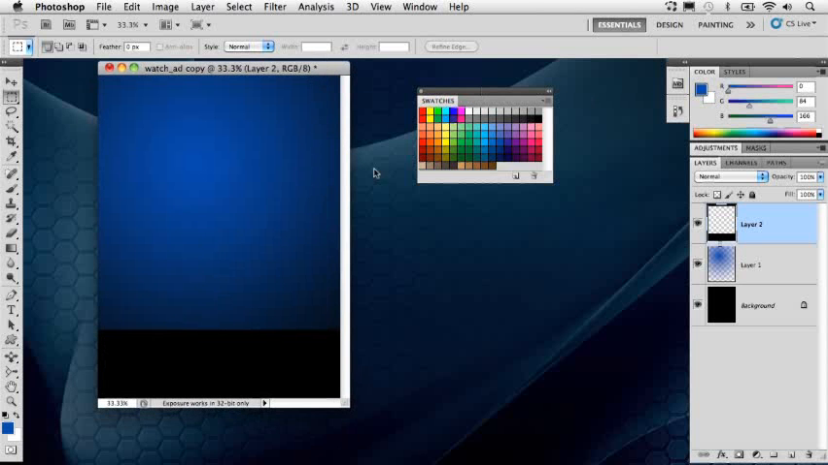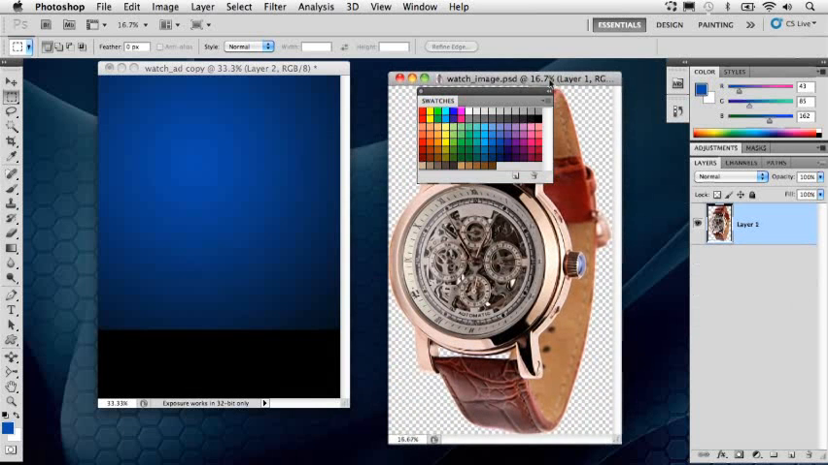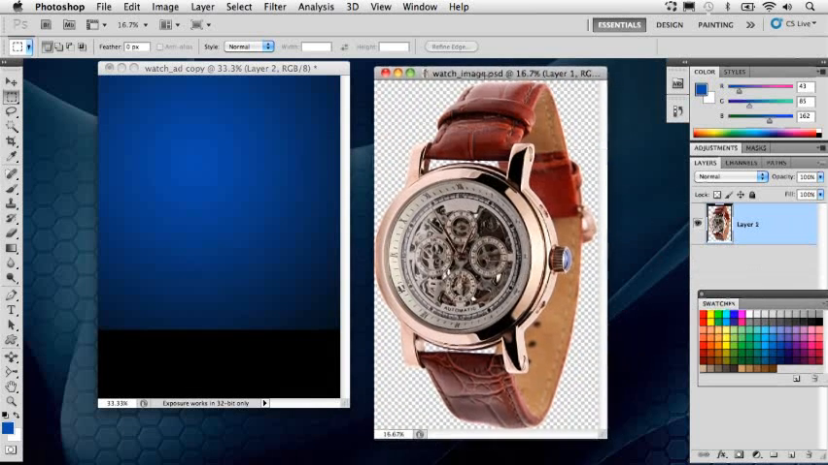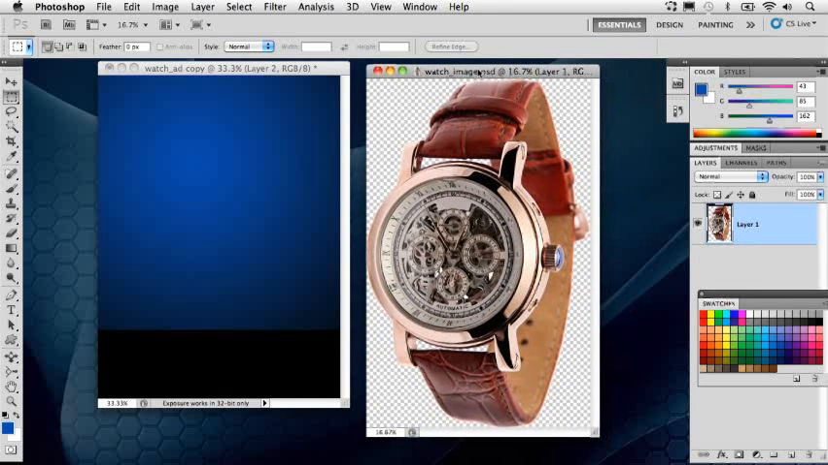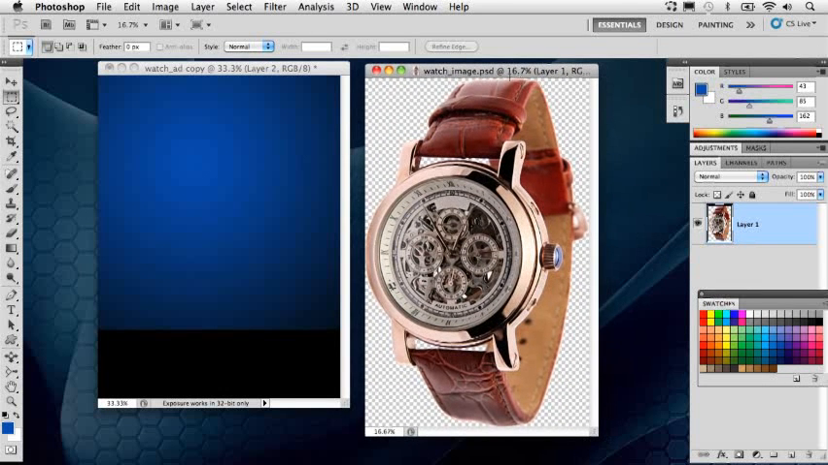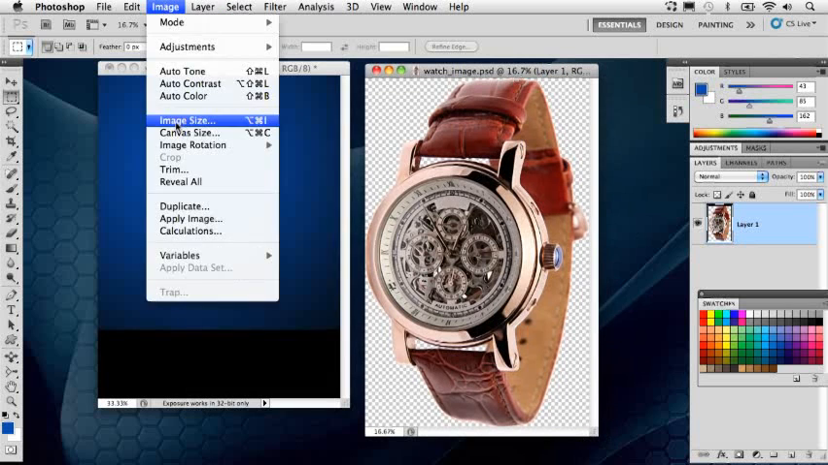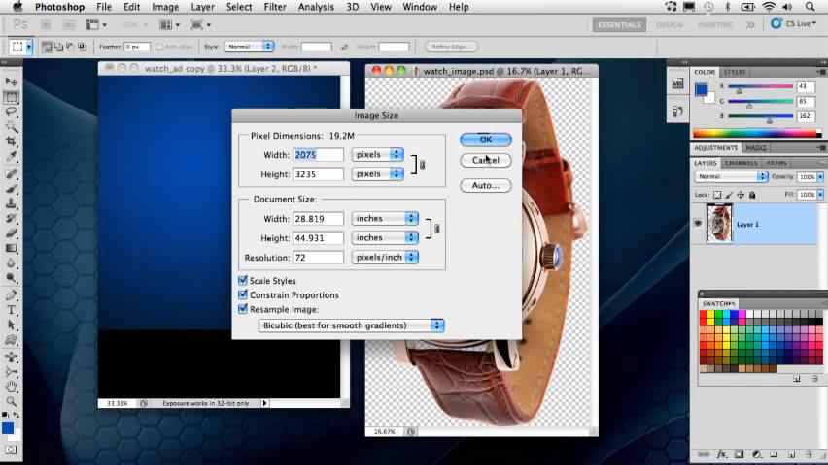So now I'm going to go ahead and start bringing over elements that we are going to composite in here. So let's actually open up the image of the watch we're going to use. Here it is right here. I've already got it extracted from its background, and you can see it's relatively high res. It's only at 16.7%. If I go to the image size, you can see it is a pretty big file.